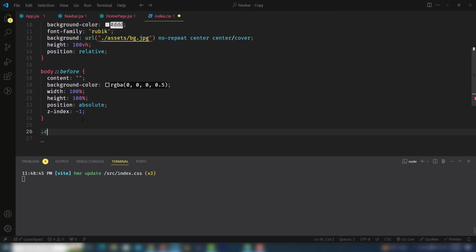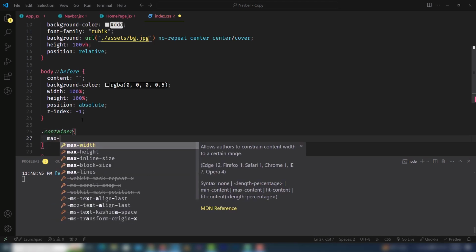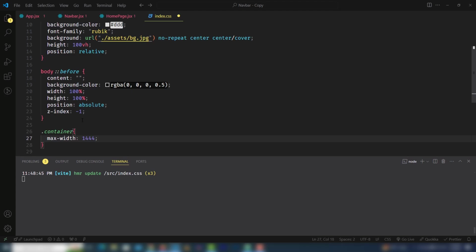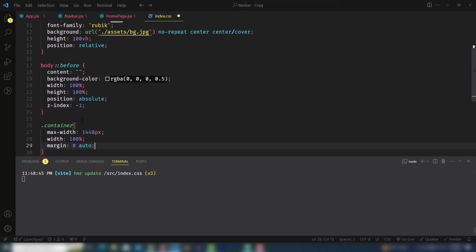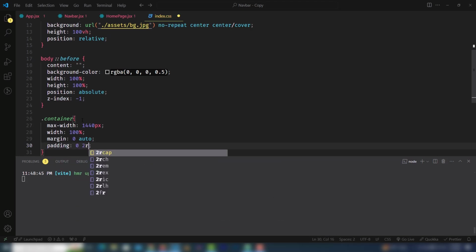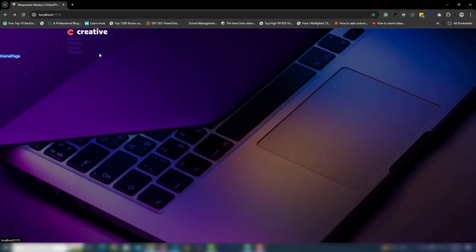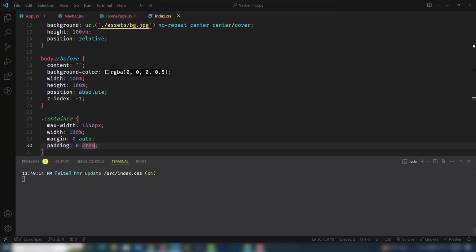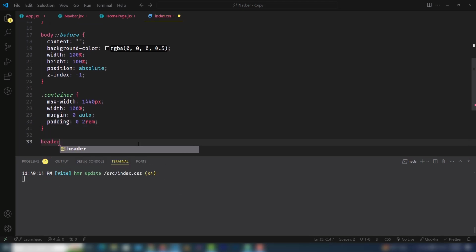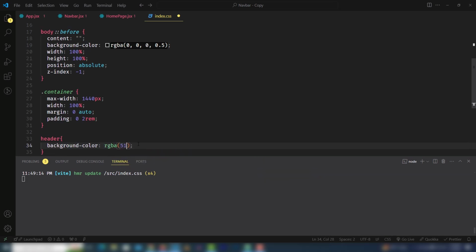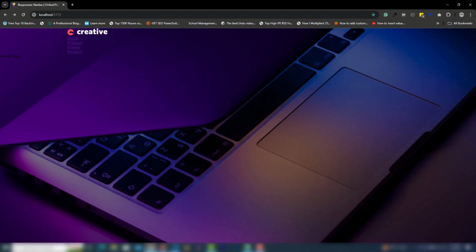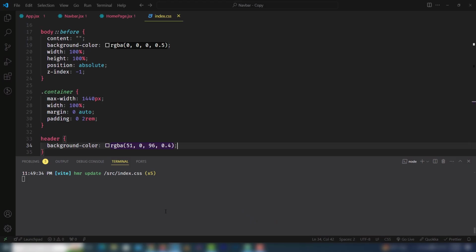Okay, so let's work on the container. In the container, I will assign the max-width 1440 pixels, width 100%, and I'm going to use margin 0 auto in order to display the content in the center of the page. Padding 0 and 2 left and right to make a space. Everything is in the center, but I need to add a few things inside there. So the first thing is I'm going to add the header tag. In the header tag, I will use the background color RGBA 51, 0, 96, 0.4 is opacity. So I'm going to save it, and the background has appeared inside my header section.